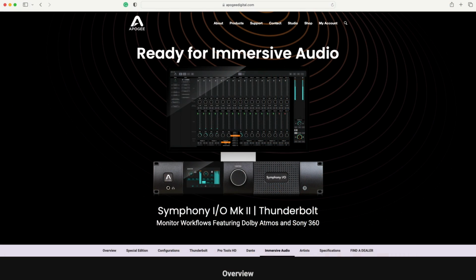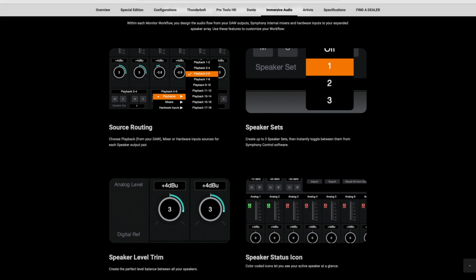But where the Symphony IO Mark II really becomes valuable is with multi-channel immersive playback and mixing. And that's because the interface doubles as a monitor controller as well. Thanks to the speaker set and monitor workflow functionality, you can easily route all sorts of complicated scenarios for different sets of speakers for different multi-channel setups with ease.